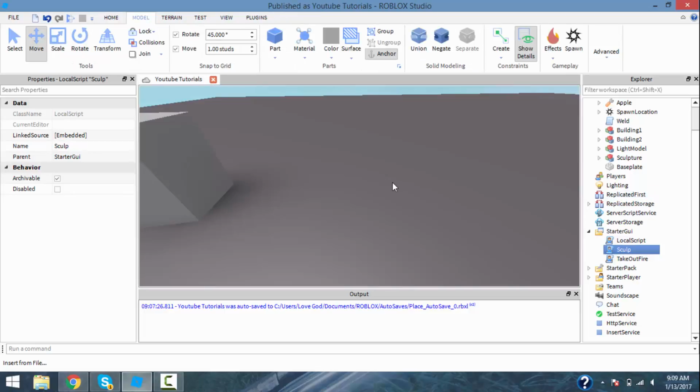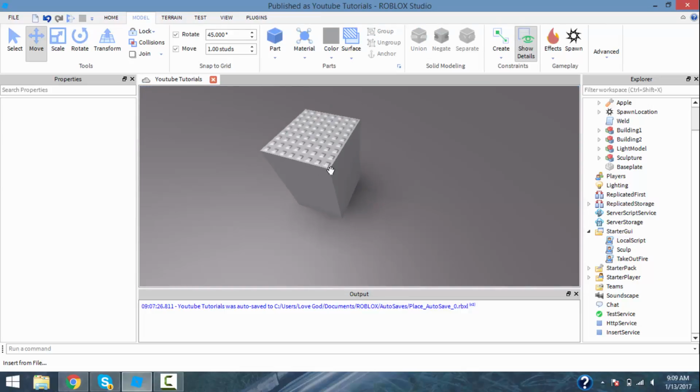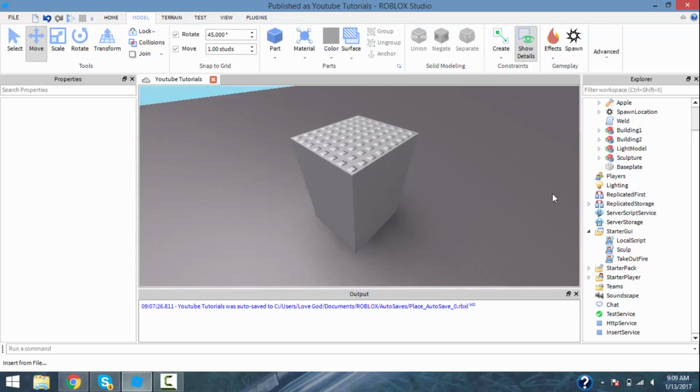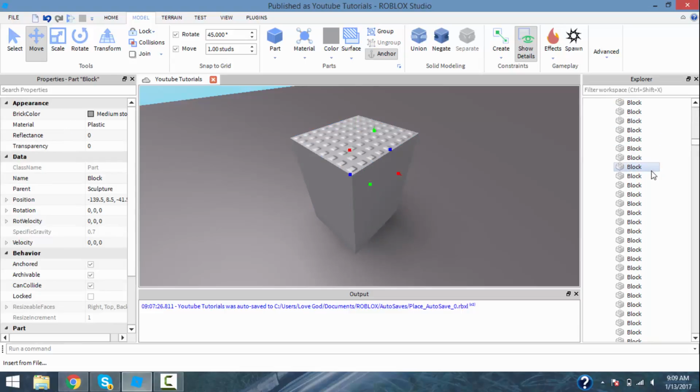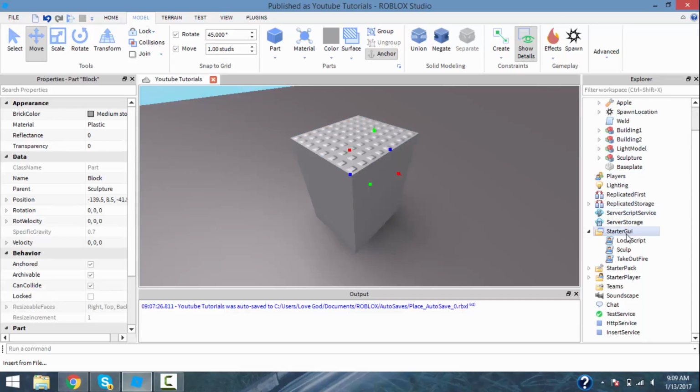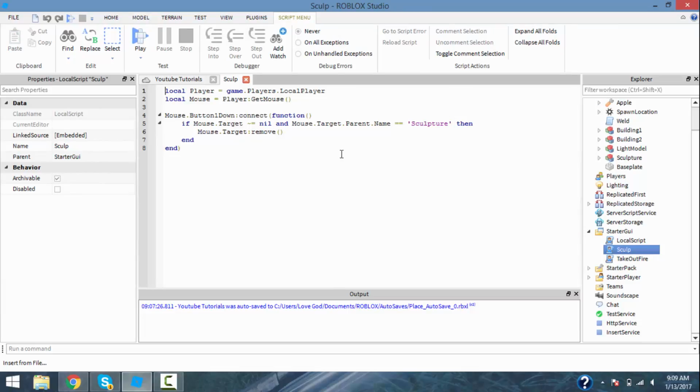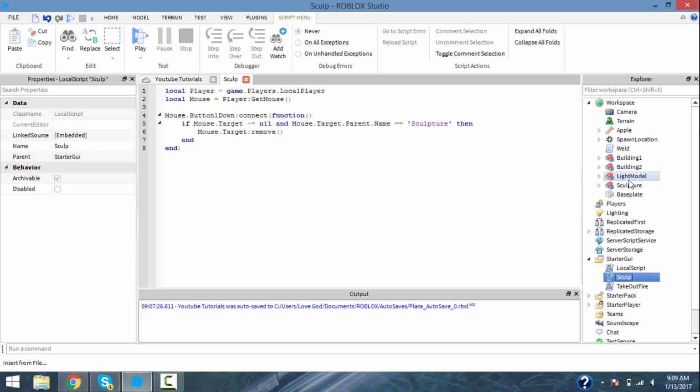Alright, so what we're trying to do is once we click on a block, then, oh, also I forgot to tell you guys, in that model, make sure all the block names, all those parts inside of that one model, are called Block, with a capital B, or it probably won't work. Let's see, mouse out target. Actually, I don't think it matters, but do it if you want to do it just in case.